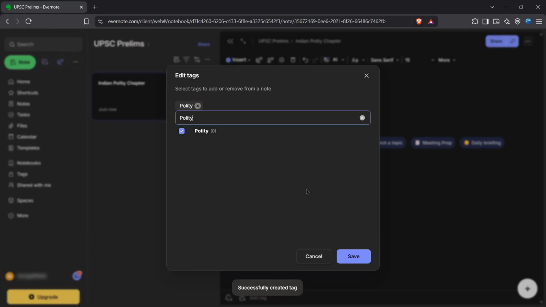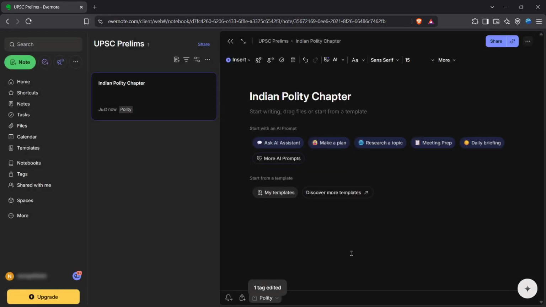Click Save to apply the tag to your note and close the dialog. Another confirmation message appears showing one tag was edited, and your note is now tagged and organized in your UPSC notebook. You'll see the tag displayed on your note in the editor.